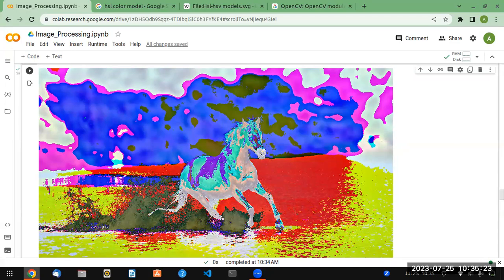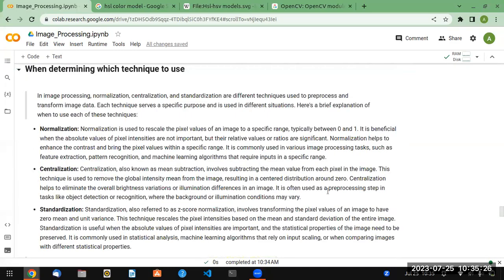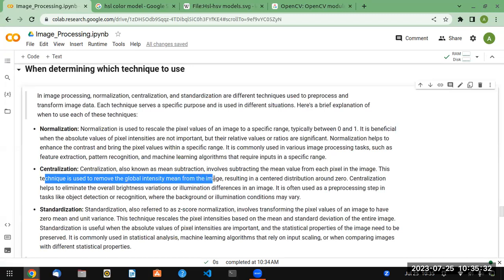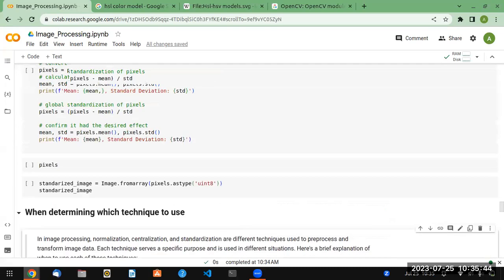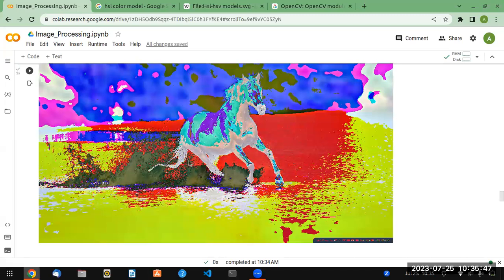Correct, correct. Now, what I read actually in the centering part here, see, this technique is used to remove the global intensity mean from the image, resulting in the centralization helps to eliminate the overall whiteness, variations or illumination differences in an image. That means if you see here, the background and everything got changed. Only the object is highlighted properly. So this is what you need in an object detection task. Your object is to detect a horse, right? So you don't need any other information here, the background information and all the stuff, right?